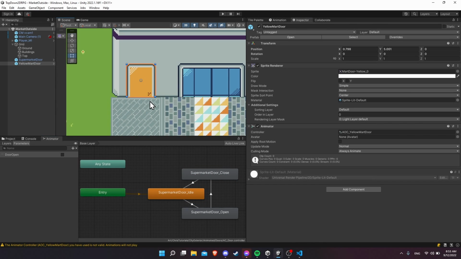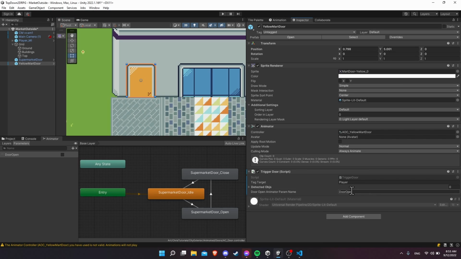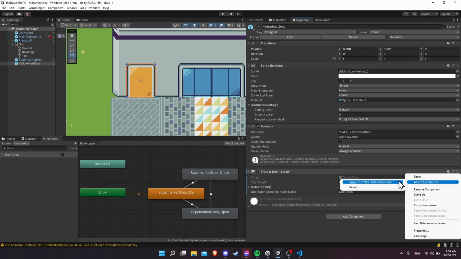So now what we're missing from this game object is the script. So I'm going to add component Trigger Door, which is exactly like it is for the other door. We're still using the same tag target. We're still using the same open door animator parameter name, which is one way that using animator override controllers is kind of handy here because all the parameters are the same, so we don't need to worry about customizing everything, just changing the animations. Also, click here and apply this to the prefab.